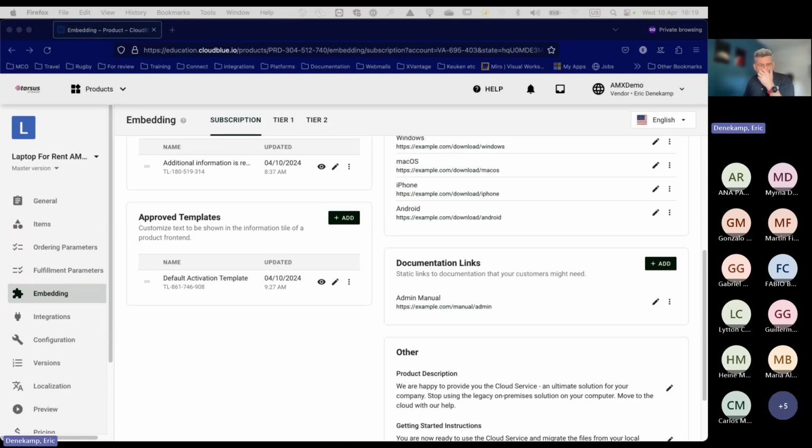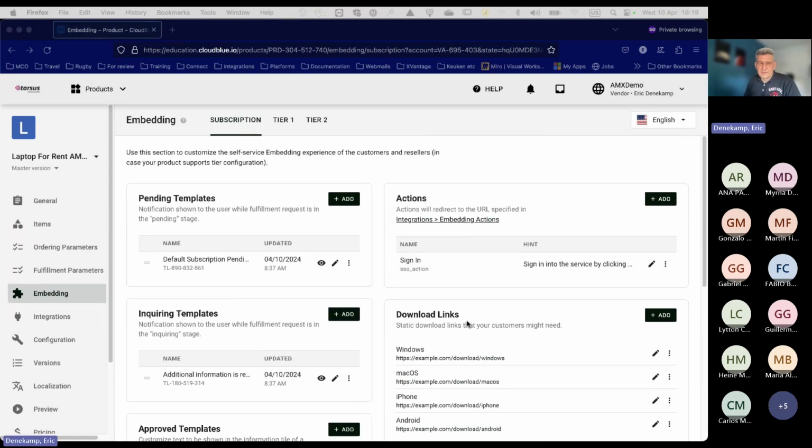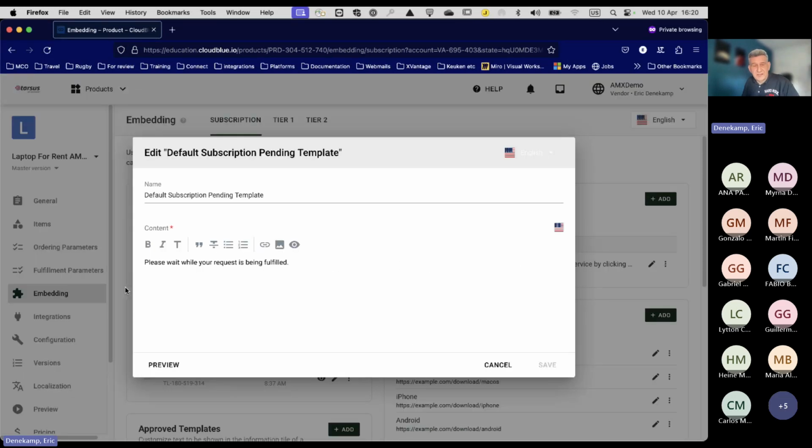So this is where you define what should show for a customer. And there are 3 phases. The pending template. The pending template, of course, is set if the customer's subscription is in pending state. When is it in pending state? If I just ordered it, right? So let's look at what it says. Please wait while your request is being fulfilled. Cool. So there is not that much to do.